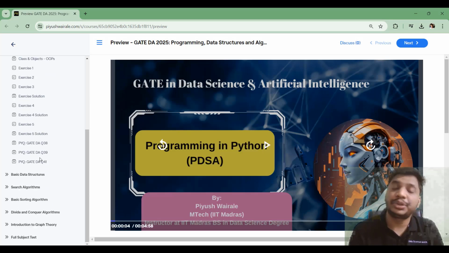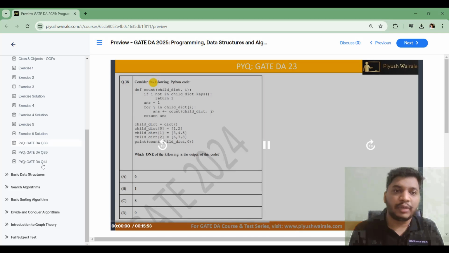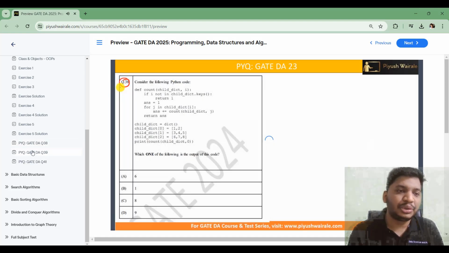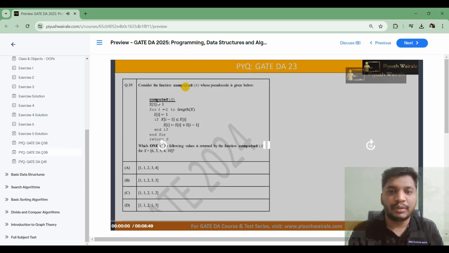Here you can see three questions were there in the GATE DA paper: question number 38, question number 39 and 41. Question number 38 is based on this. Here you can see we have a function, and we already discussed what a function is. So one question was based on this function. If you see the next two questions, 39 and 41, here you can see a pseudocode. But if you understand how the if and for loop work, then you can easily solve this type of question.